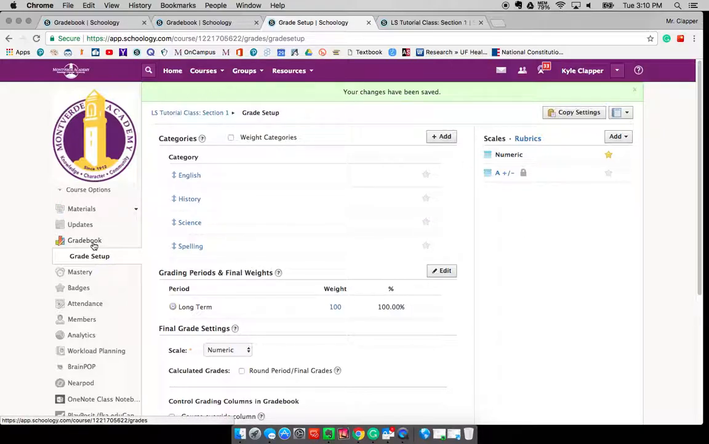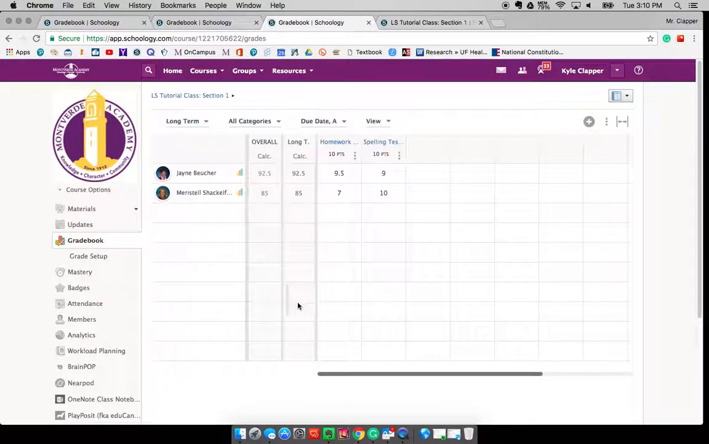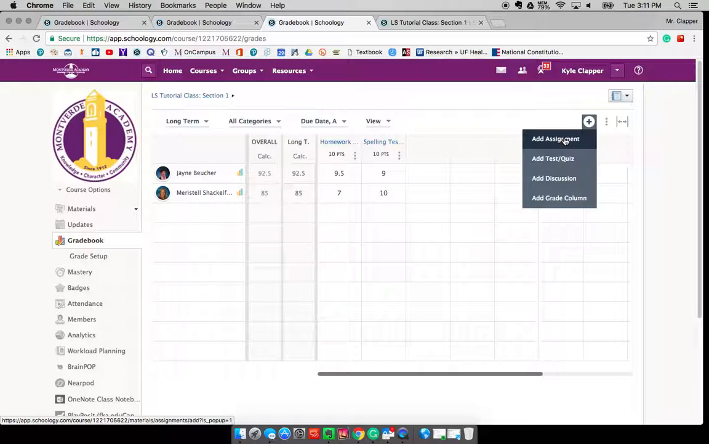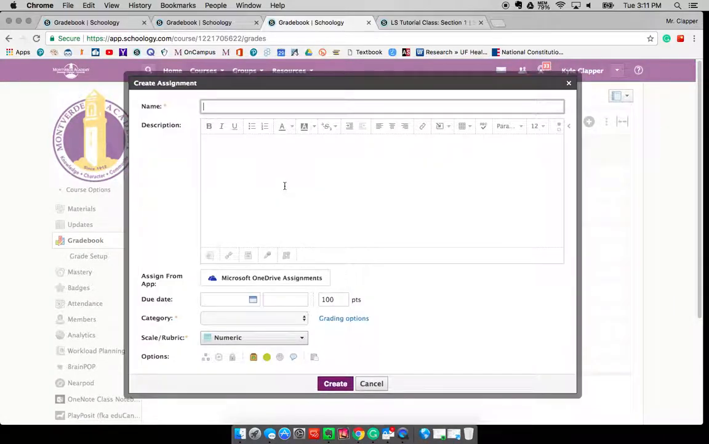So now I'm going to go back to my grades, and I'm going to start seeing my different students and the different categories. You can see here I've already created a few assignments for homework, this is in English and in spelling tests as well. What I want to do now is create a new assignment that I can input a grade. One of the options you can use is by clicking this plus sign. By clicking that, I can add an assignment. It will pop up with the screen. I can give it a title to this.